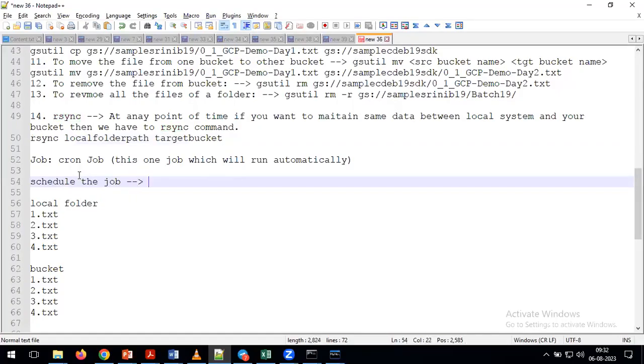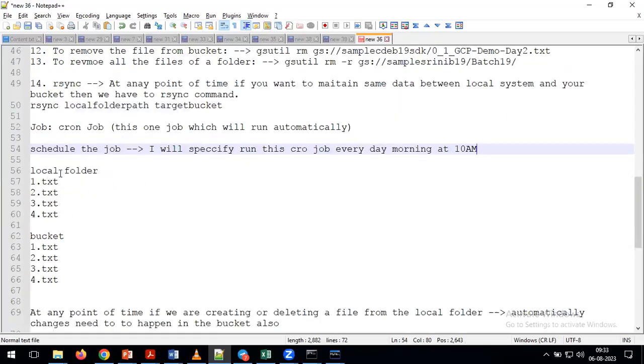So what I will do here is I will specify: run this cron job every day morning at 10 a.m. What it means? Every morning at 10 a.m., it will run the cron job with the help of the rsync command. Then what will happen? Whatever data we have in the local folder, all the data will be copied to your target bucket. Okay.